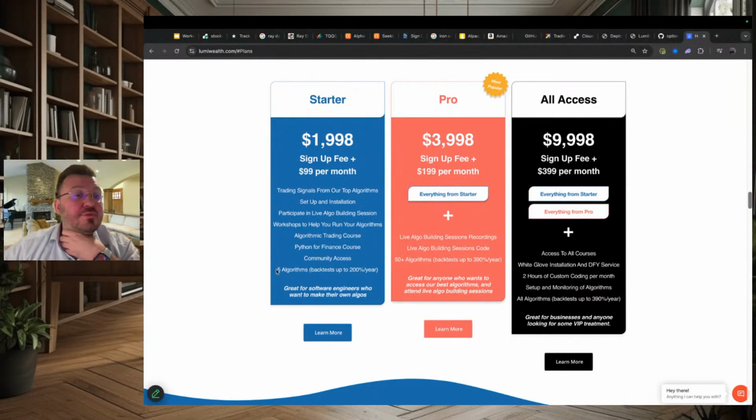And then you get access to 5 different algorithms with back tests up to 200% a year. So you get access to our diversified leverage. You get access to our Condor martingale and a few other algorithms as well. All right. So that's our starter plan. It's $19.98 as a sign-up fee, and then $99 per month afterwards.